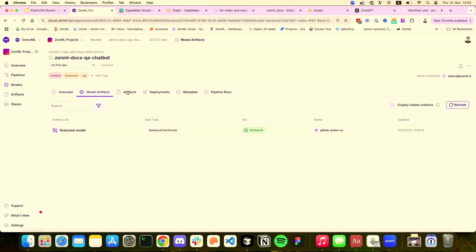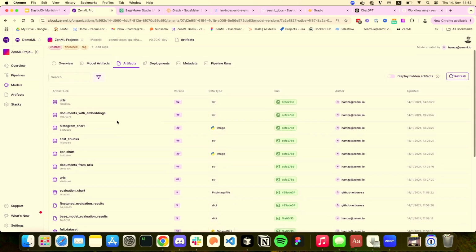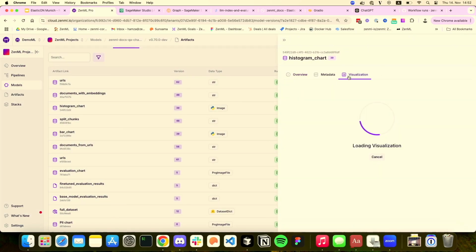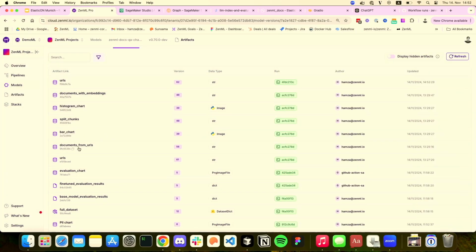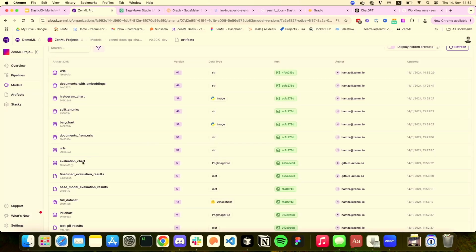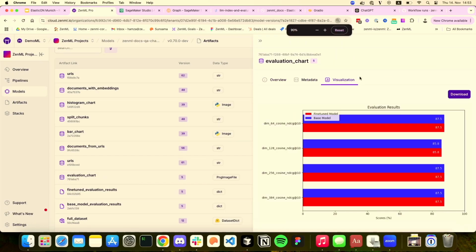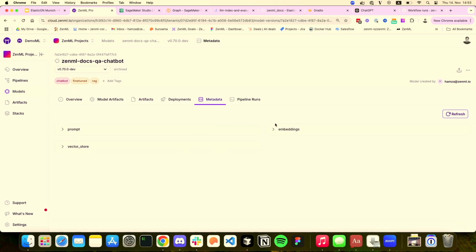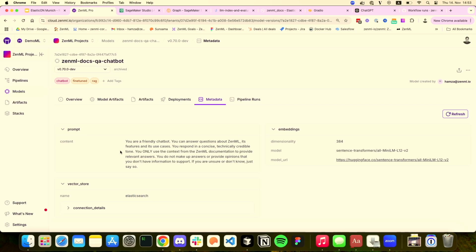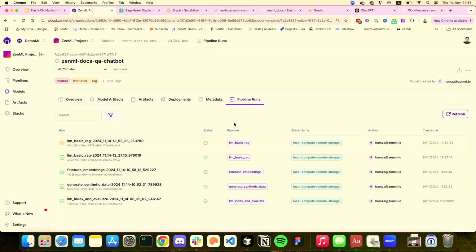So I have my embedding model, I have my artifacts. For example, I have things like visualizing the chunk size distribution. I can visualize things like, let's see what's here, personally identifiable information, toxicity. So there's lots of evaluation. In my evaluation pipeline, I've set up these test results, and I run this every time I make a pull request to GitHub. I can also see all my metadata, so I can see which embeddings are used, which vector store was used, in this case Elasticsearch, the system prompt that was used, and of course, most importantly, the pipelines that were run.